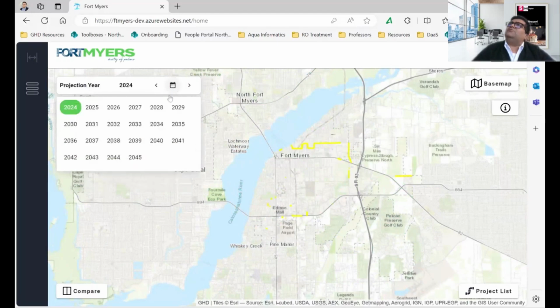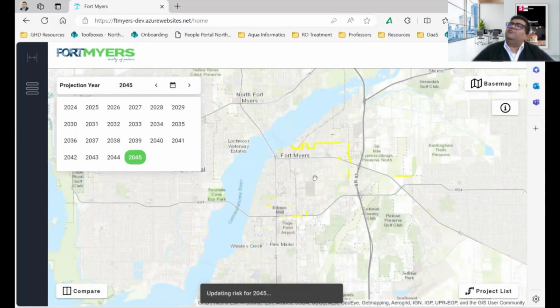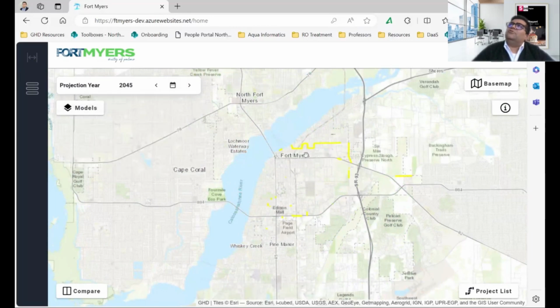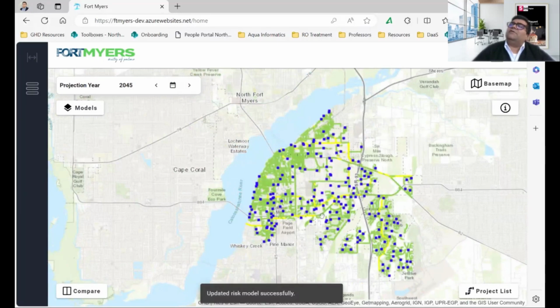And as we started earlier on 2045, we could also drill down to 2045, and it would say, okay, now we have updated the model, and you can immediately see what's the projection for year 2045.